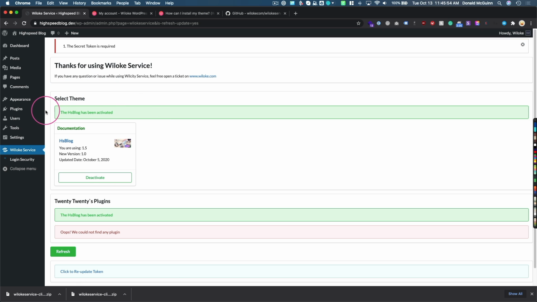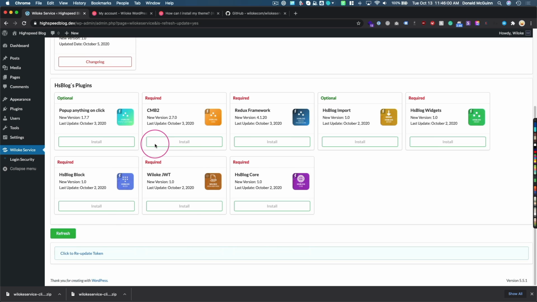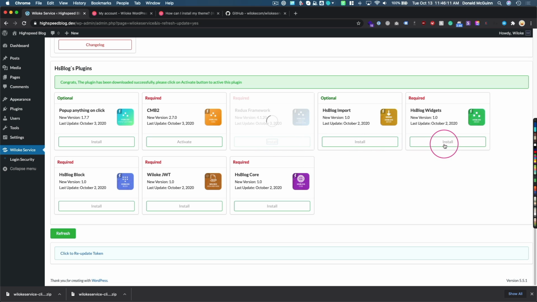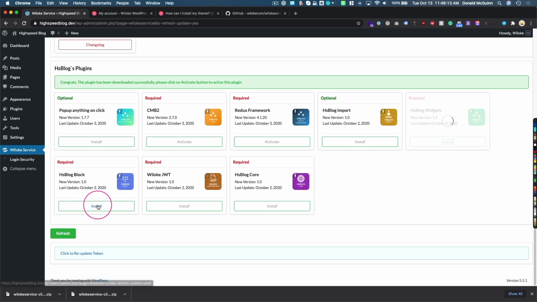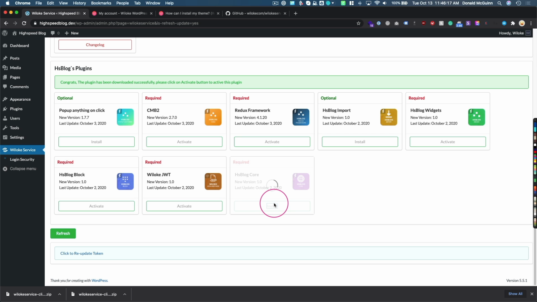Now, we have successfully activated HsBlog, but we still need to do a few items. If these items don't pop up automatically, then you can click the refresh button. So now we're going to install all of the required plugins. Every time you see the required, go ahead and click Install. Once they're installed, they'll be replaced with the word Activate.